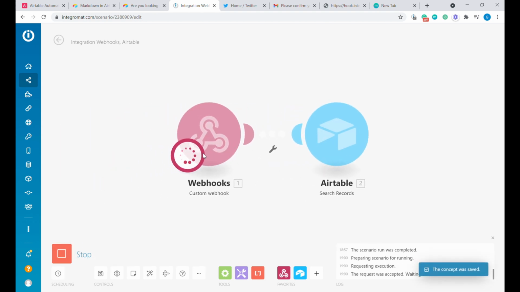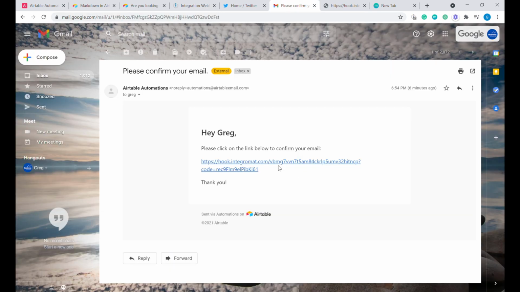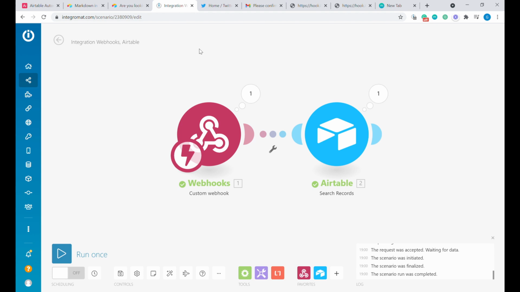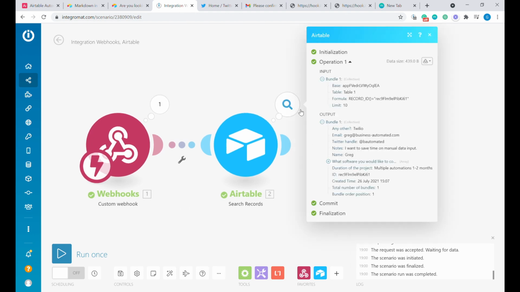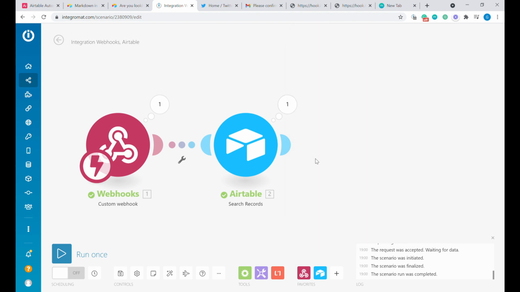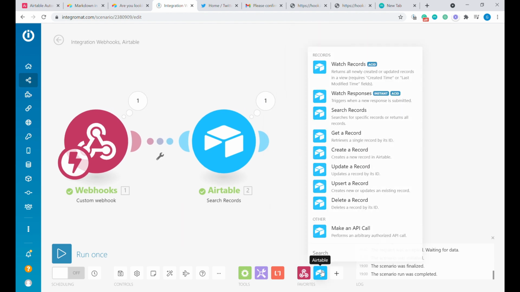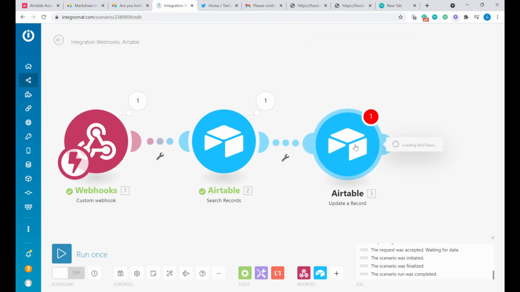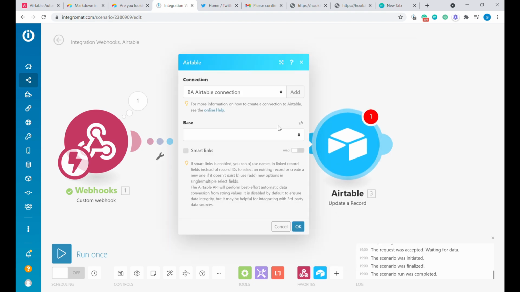Now we need to receive a signal to this webhook. This means we'll go back to our email and click it one more time. Okay. You see that this has been activated and we have found a record. So now the next step would be to update our Airtable if there is a record that exists. So let's click update the record and let's select the same base and table.